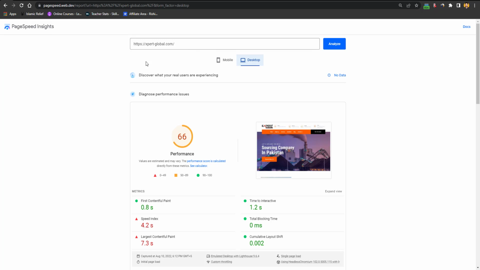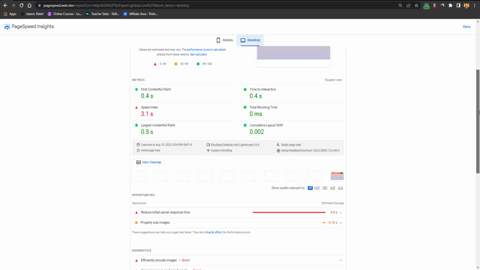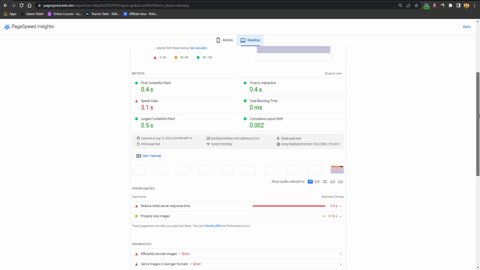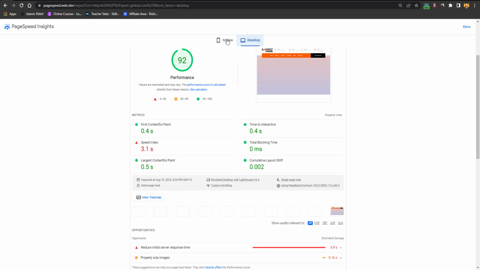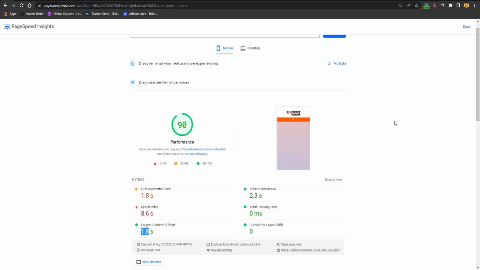Now again, we'll go to our website page speed test, and I'll just click on analyze. And here you go, you can see the results. Before, it was not 90 on mobile, it was not 92 on desktop, but right now you can see the first contentful paint is 0.4 seconds, and the largest contentful paint is 5 seconds only on desktop. And when we are on mobile, you can see the largest contentful paint is just 1.8 seconds. This is great speed, what you got after using this 10Web booster.